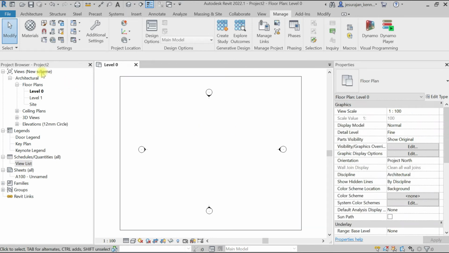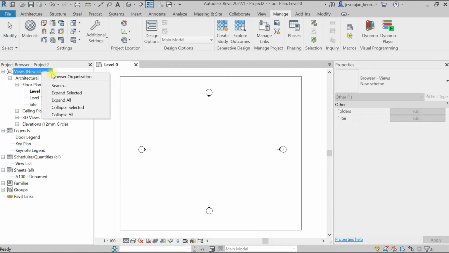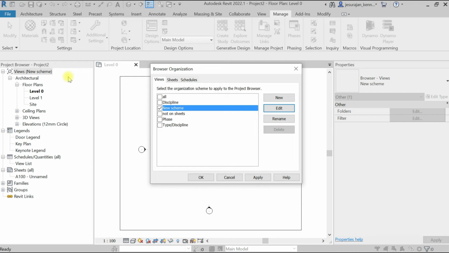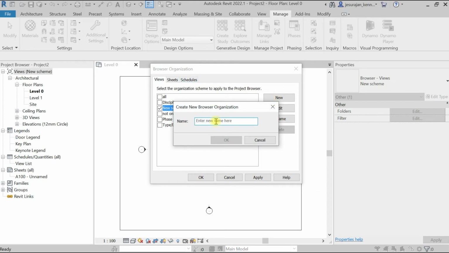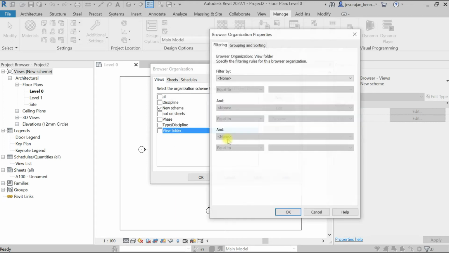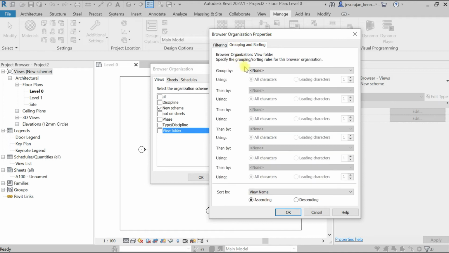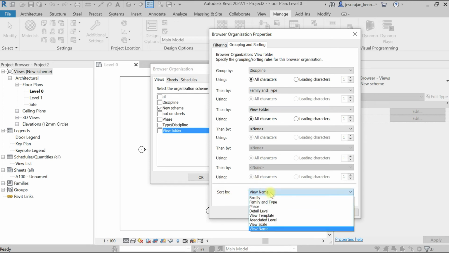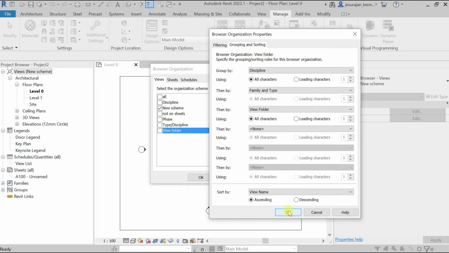Now I'm going to create a new project browser scheme. Right click, project browser organization. Here you can see browser organization. I'm going to create a new one. Let's give a name as view folder. Say OK, and let's give some rules. So I don't have any filtering rules, and here I have grouping and sorting. Let's group by discipline first, and then by family and type, and then by view folder. So now sort by view name. That's fine, and say OK.